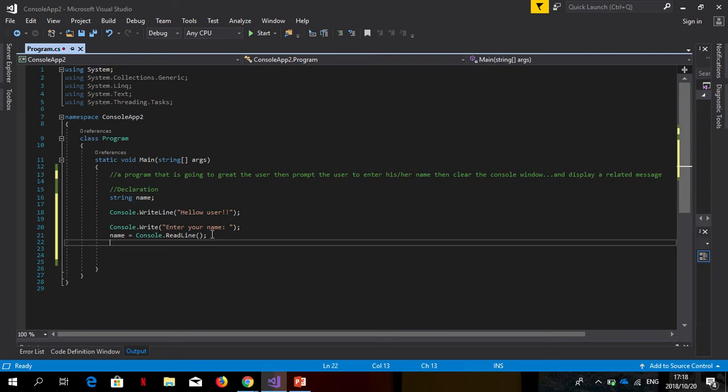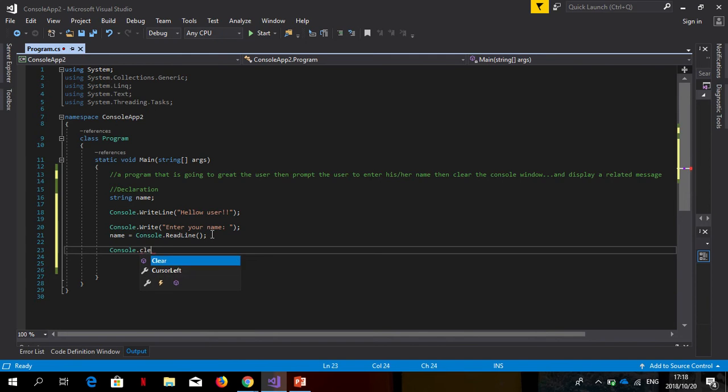Now we said we're gonna clear the console window. So how to clear the console window? We say Console dot Clear, open brackets, close them. Do not ever forget your semicolon. You see, each and every line is having a semicolon here.